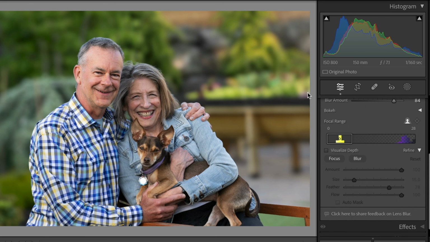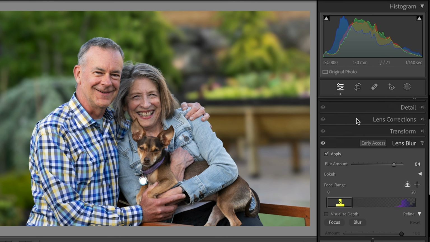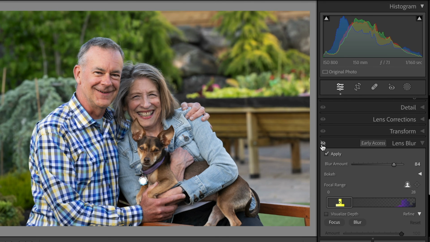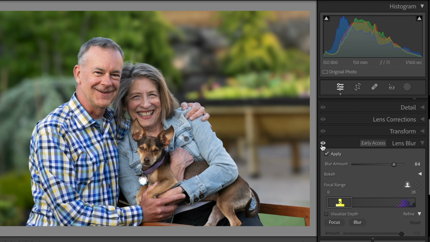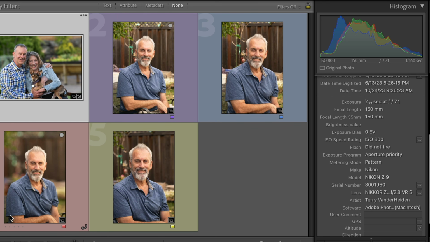Now it does take a little bit of time in Lightroom to do this kind of work. So you've got to consider that in terms of when you're making these photographs. Okay, so let's take a look at this. We'll turn this off, and we've really lessened the distraction in the background by blurring that out. So pretty cool.